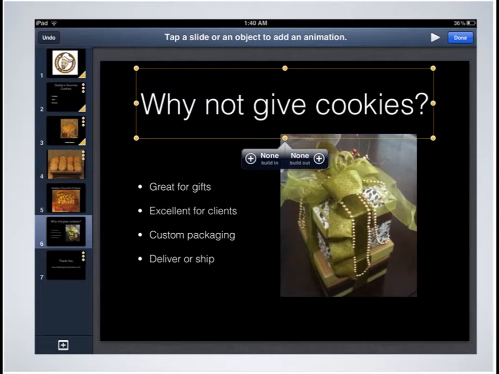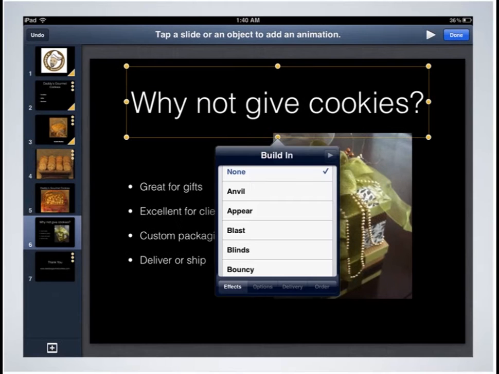So let's go to the next slide. After tapping Build In, we see that we have Appear, Blast, Blinds, Bouncy, and there's probably another 40 options available just by taking your finger and swiping down. You'll have access to those 40 options relatively easily. By just tapping the one that you want, it will apply that option to your text. And then on the bottom, right next to Effects, you have the other choices for options, which we're going to look at, Delivery, and then you can order those things as well.